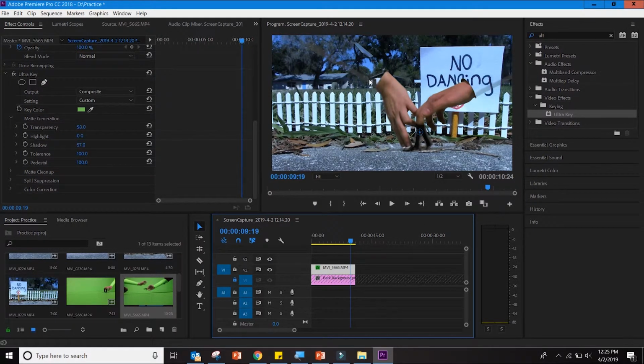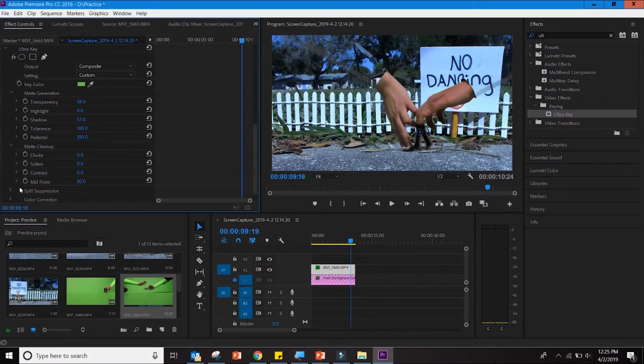So right now, before we do anything else, everything looks good except there's a little green glow that goes around the hand. To get rid of that, you want to go back to your Ultra Key, go under Matte Cleanup, and press the little arrow. In that window, you'll see an option called Choke. The choke basically cuts out the outline of your hands and gets rid of it.